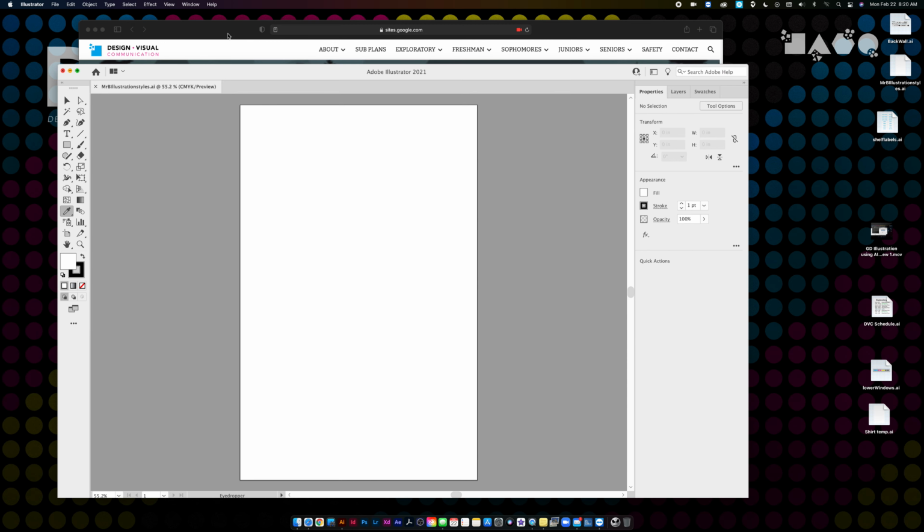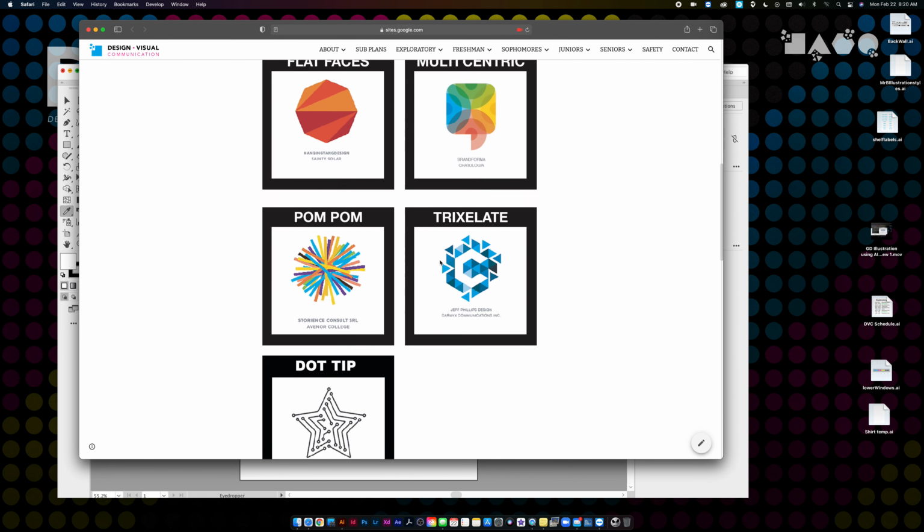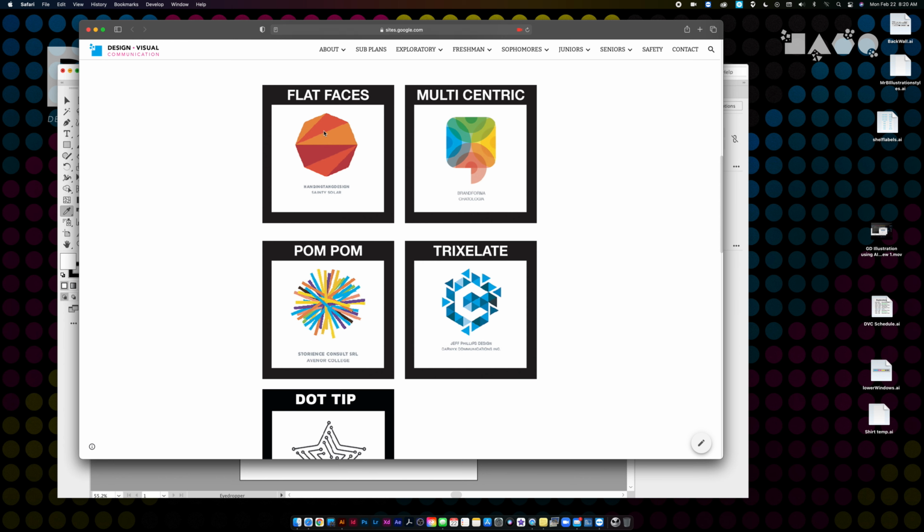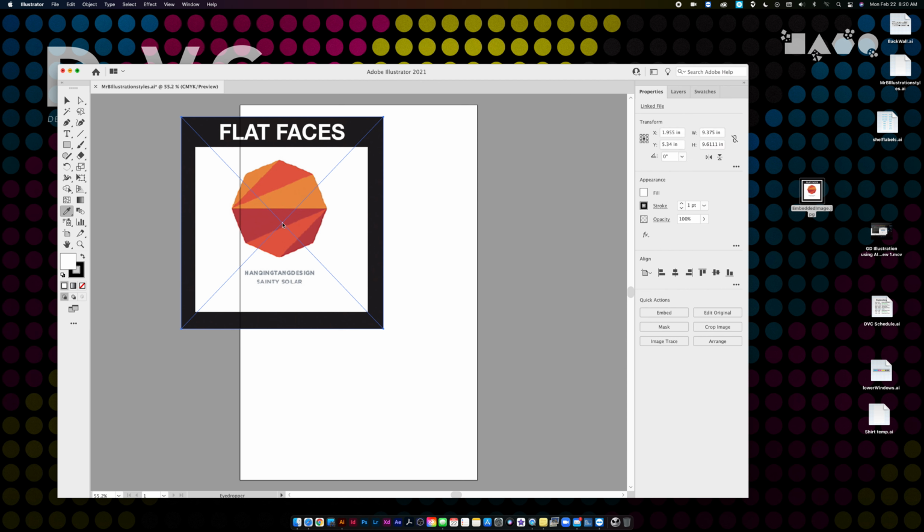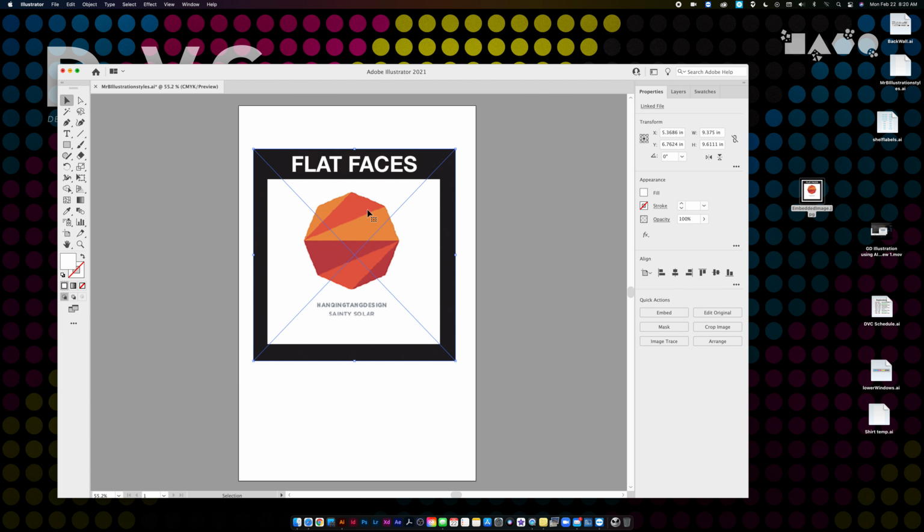Next step is I need to go to the curriculum website, and I need to grab the flat faces piece here. So I'm going to take this guy, and I'm going to drag it to my desktop. Okay? Then I'm going to take it and drag it right into here. Boom. Now from here, you can shrink it if you want to. You can change the size. You can do anything you want to it. Doesn't matter. At the end, you're just going to resize everything to be roughly the same size. Okay? So I'm going to leave him just like this guy right here.